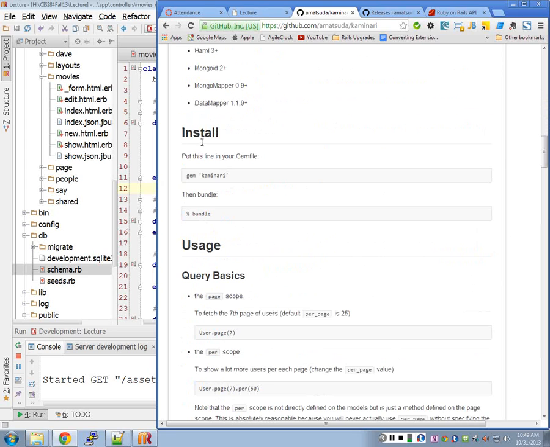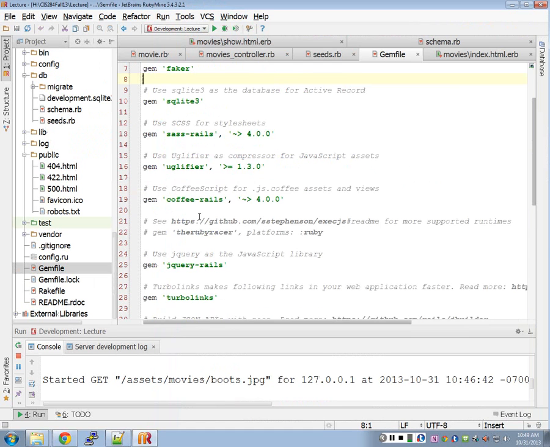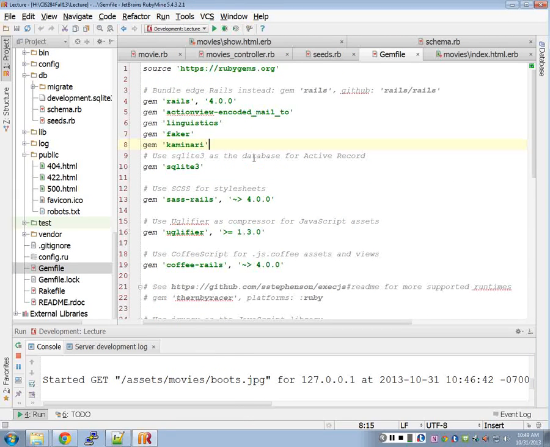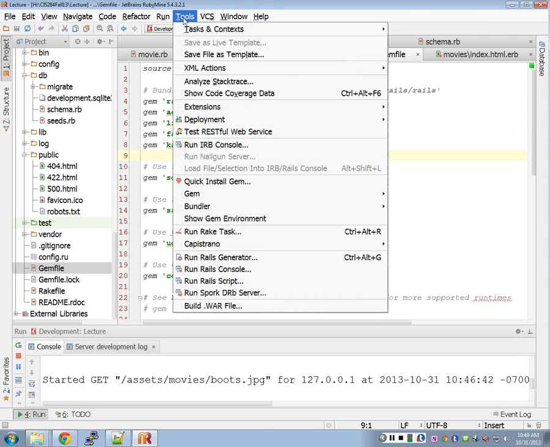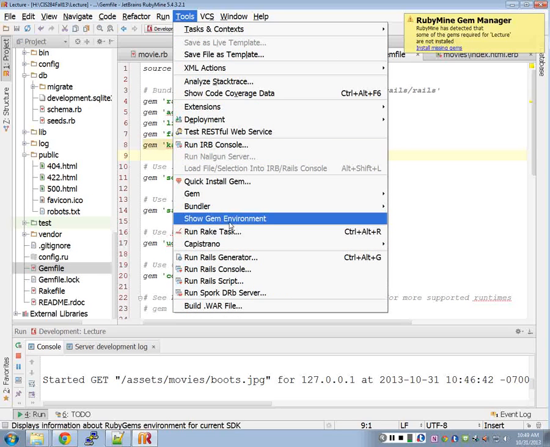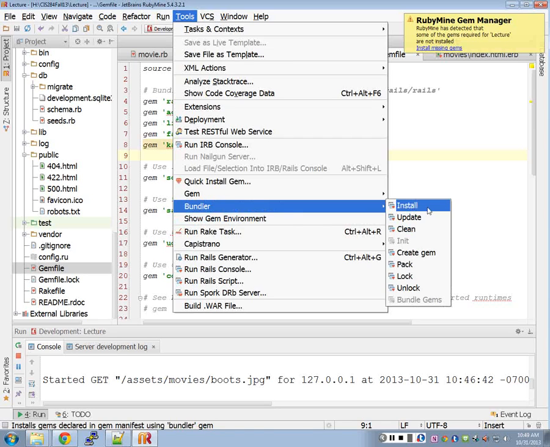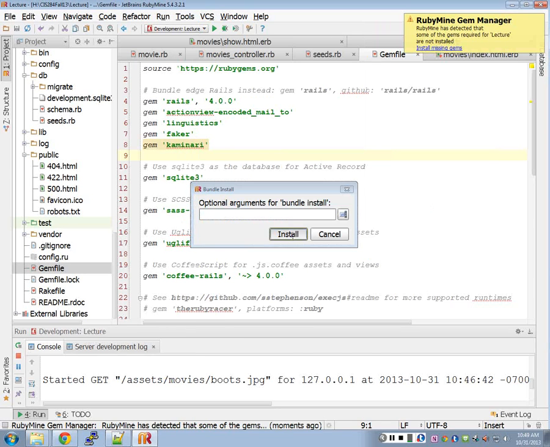So how to install it? Well, we put this line in our Gemfile. So we'll copy that. Gemfile. Put this gem in here. And as soon as we make a change to our Gemfile, what do we have to do? Rake, or bundler install, right? Bundle install.